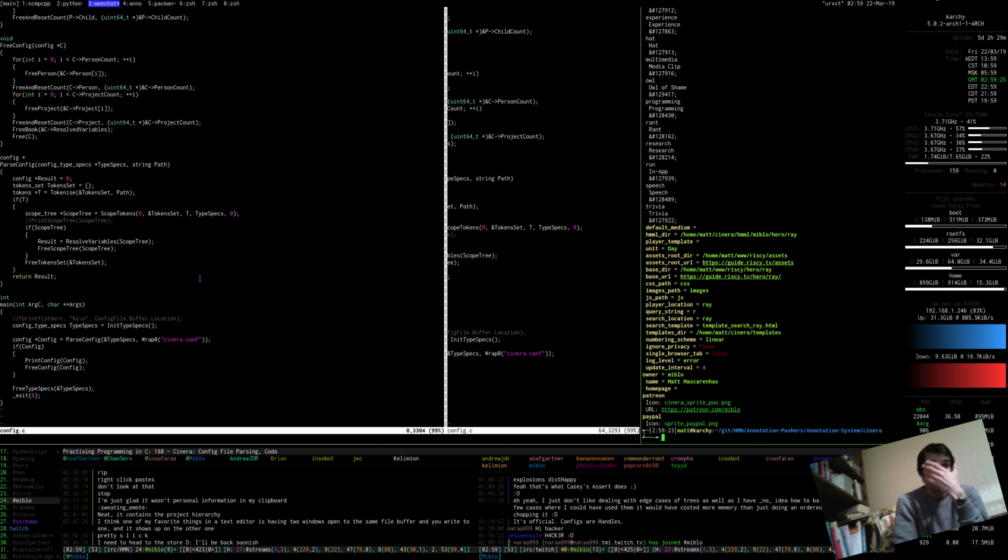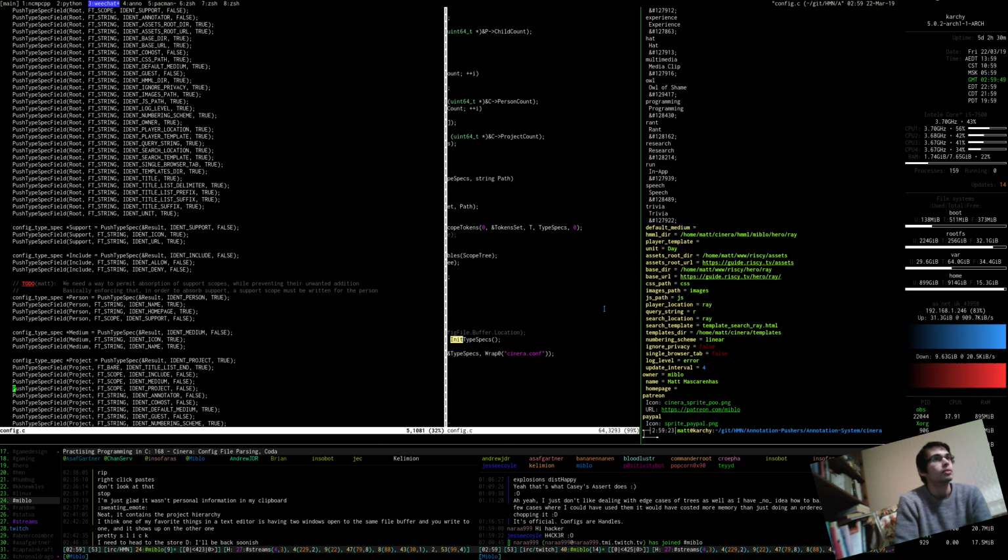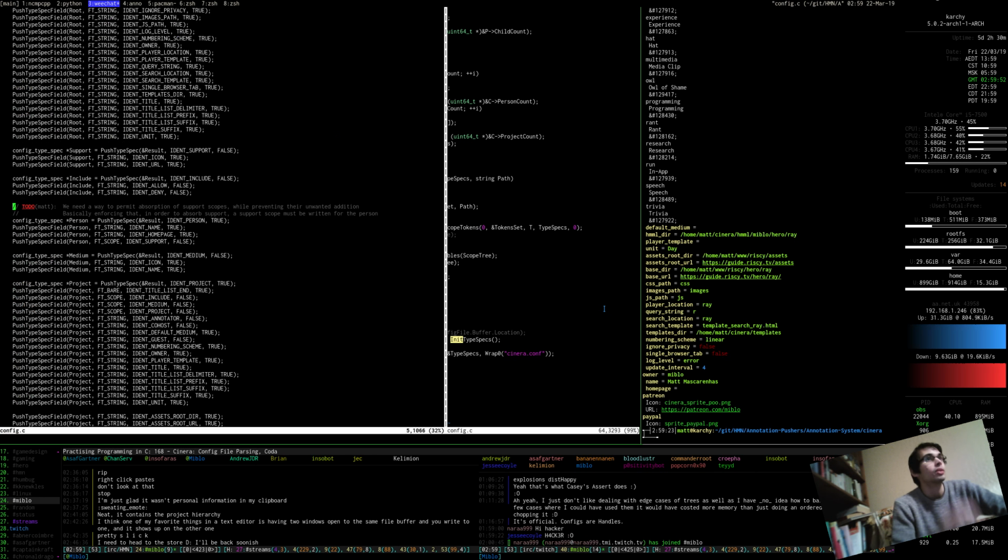So yeah, the main thing really is to make sure, I think next time let's tackle this, that the owner doesn't actually absorb stuff that it shouldn't be absorbing. Let's get our to-dos going. Yeah, we need a way to permit absorption of support scopes while preventing the unwanted addition. Basically enforcing that in order to absorb support, a support scope must be written for the person. So we need to ensure that doesn't get bamboozled by stuff.